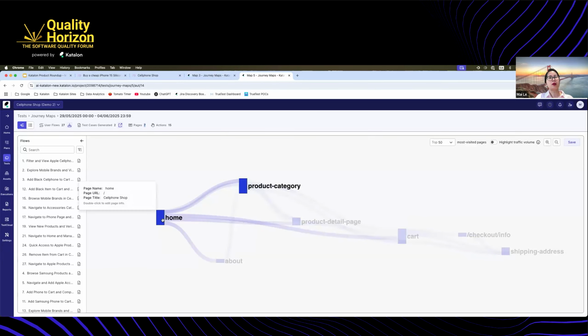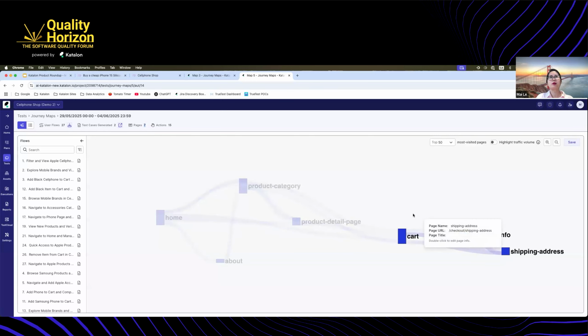I can follow the same: home, product category, product detail page, cart, checkout info, shipping address, but we don't have the payment and thank you page. So those are the 2 pages missing.